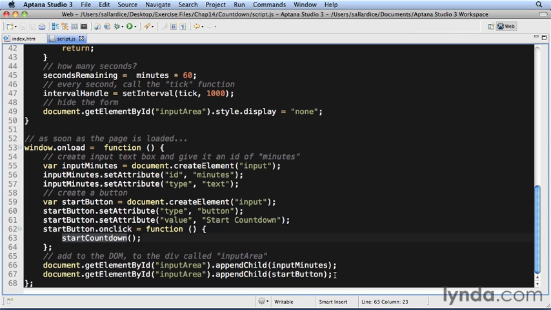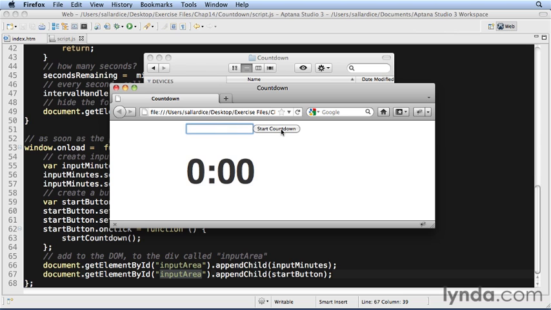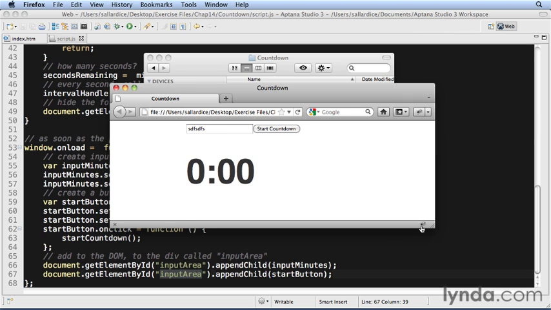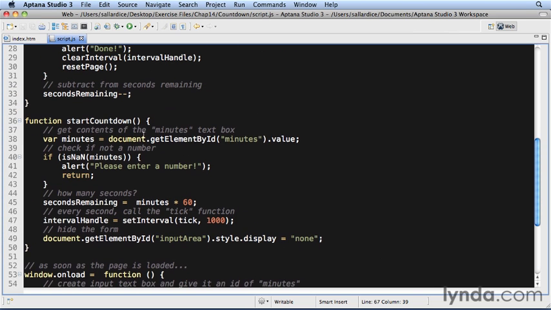And then finally, these last two lines simply take my two new elements and add them to the div called input area. So that's what creates these parts of the page. Now, if I put in, say, some text here and click this button, it's going to pop up an alert called please enter a number, which makes sense. Let's see what's happening. I said the click event is associated with a function called startCountdown, and here it is.